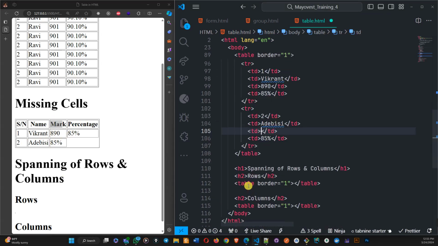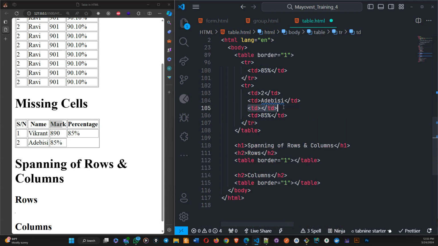So if you look at my line 105, you see that I'm having the TD, which is going to represent the mark. But currently, I don't have anything for it. And this is what we call missing cell data here. So anytime your cell is missing data, you don't just leave it out. You're still going to type that TD or TH, depending on which one you're using there. But inside it, you are going to leave it empty.